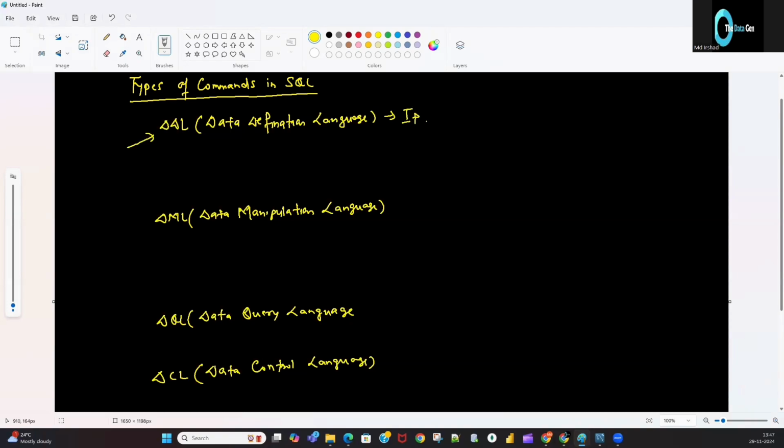So it deals with table structure. With the help of DDL command, we cannot insert the data, update the data, or select the records. That we cannot do. With the help of DDL command, we can only create the table. So what are the commands we have in this?